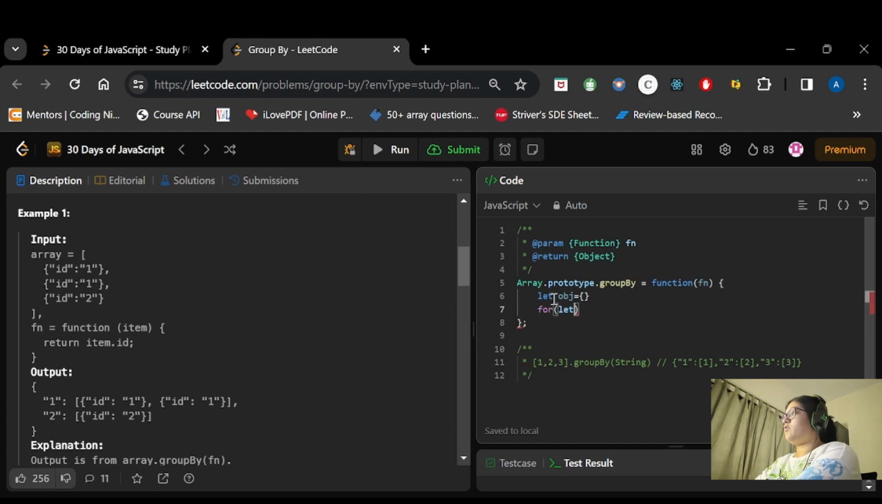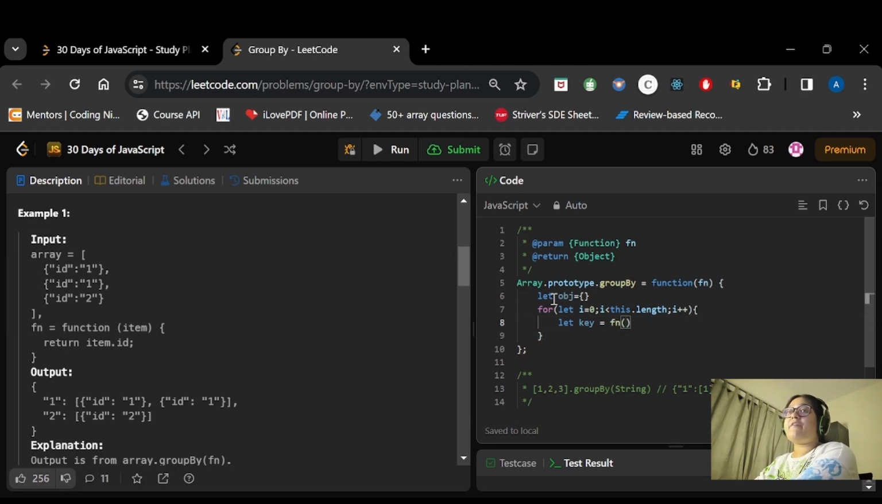Now in this for loop, we will go till less than this dot length, this is the array here, this dot length, I plus plus. Now we will get a new key every time. So let key equal fn of this of I. We have to pass this of I in the function that is provided to us as fn, so that we get the key.